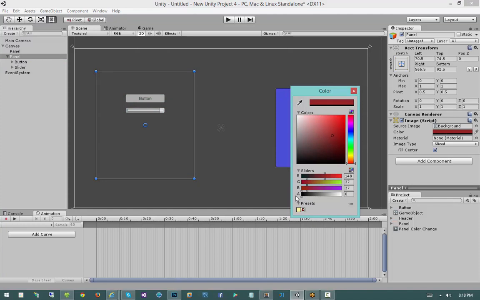Well, the problem with that is that our child elements are still visible, and in this particular case, I was hoping that they would disappear along with the panel. So we can't do that.